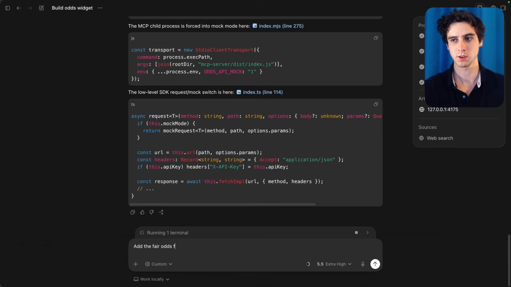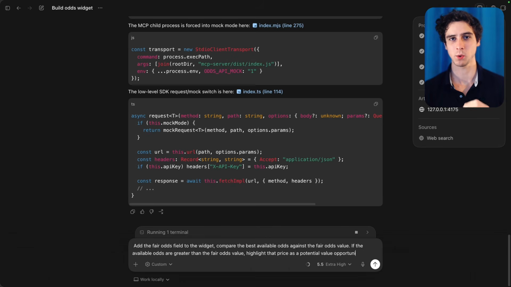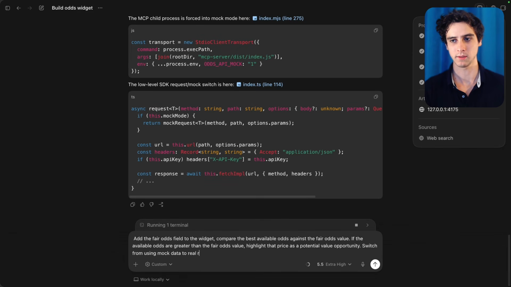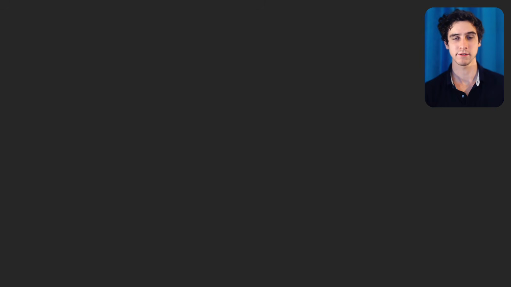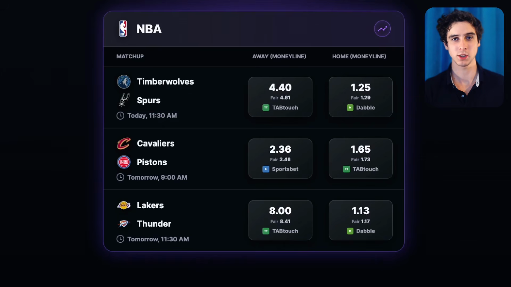So I'm going to tell Codex, add the fair odds field to the widget, compare the best available odds against the fair odds value. If the available odds are greater than the fair odds, highlight that price as a potential value opportunity. The agent will already understand this field because of the MCP we connected earlier. I'm going to add one more thing. Switch from using mock data to real data. Let's run that now. The prompt is now finished, and there it is. That's a feature I teased at the start. This is where a basic widget starts becoming a real betting tool.